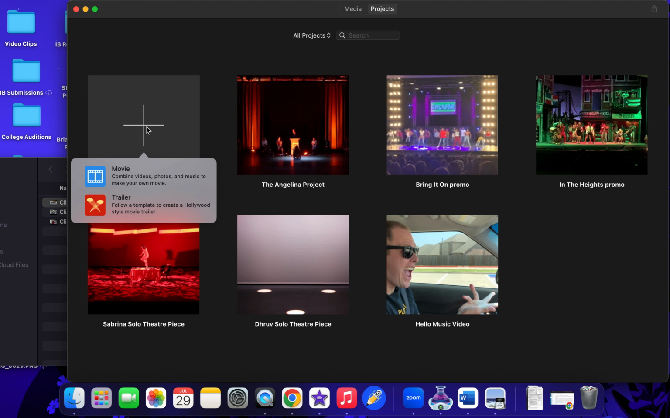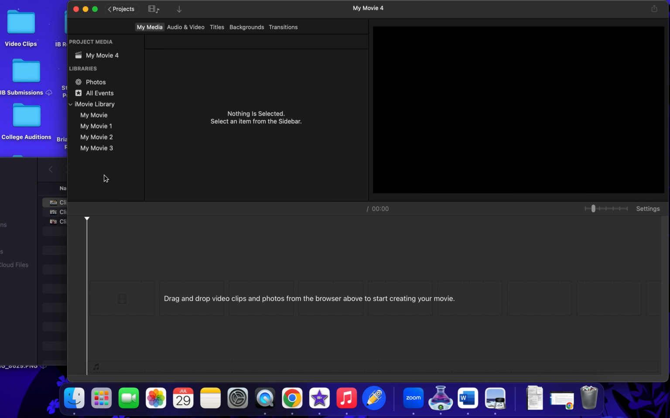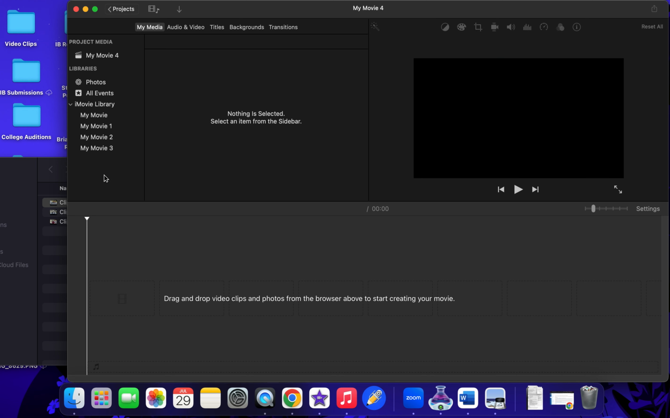I'm going to want to create a movie because I want to combine videos together to make my own movie. I do not want to create a trailer from a template. So I'm going to click on Movie, and it's going to bring me to the movie page. This column of the page shows all of the different media files that I have access to.